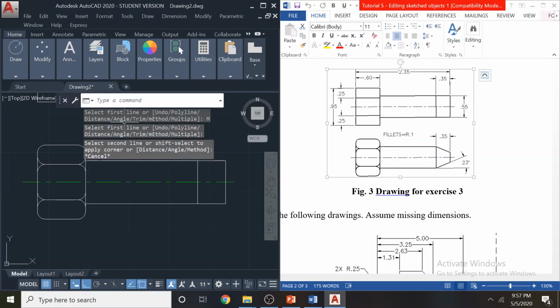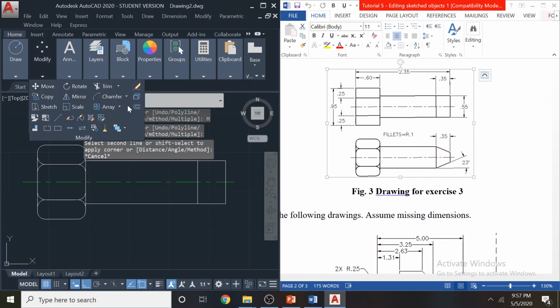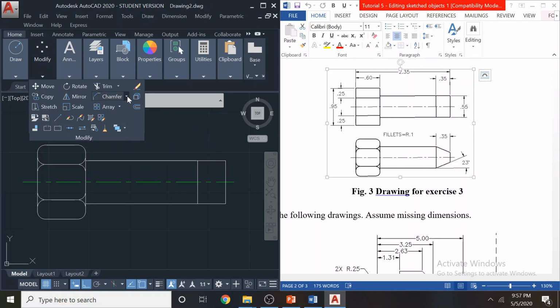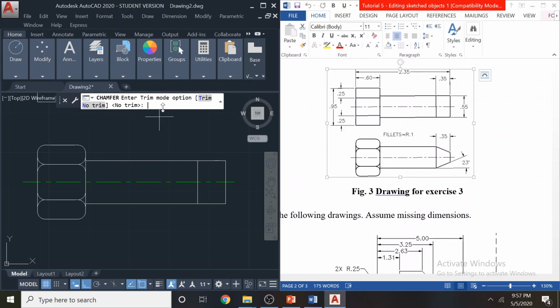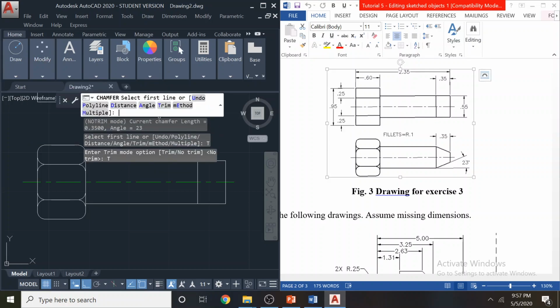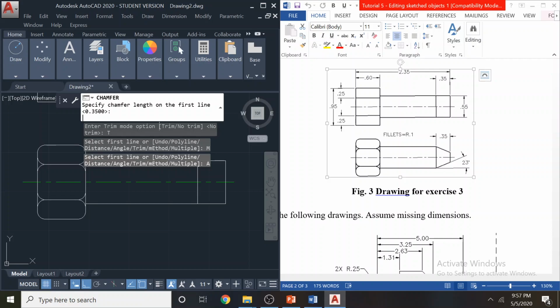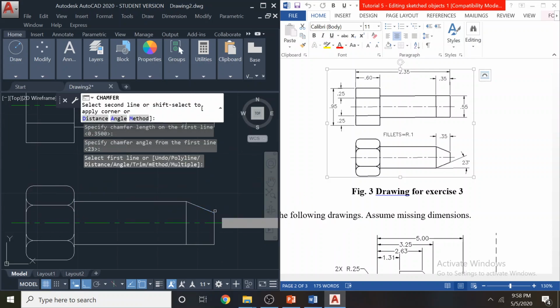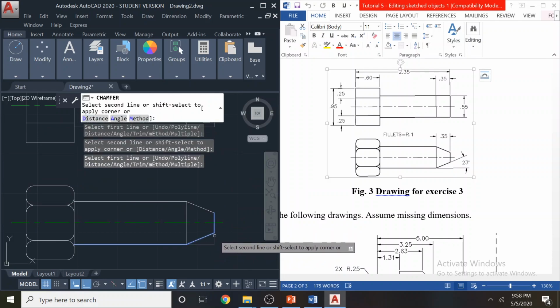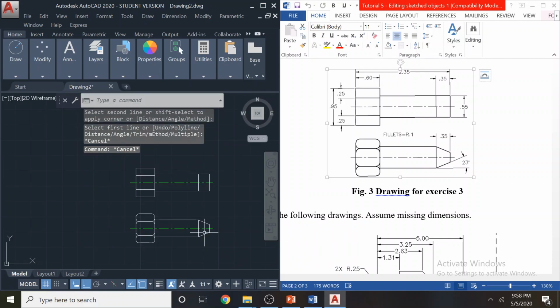So I'll redo this again. So previous fillet command options are still in the memory, so I have to clear them. So I should say trim, and it's a multiple chamfer, and it's angle method. So 0.35, 23 degrees, 0.35, 23 degrees. So this is the way we complete this design very quick.